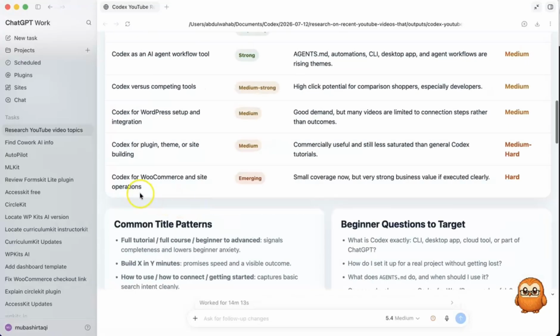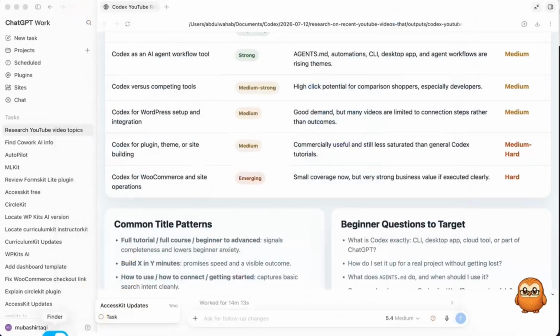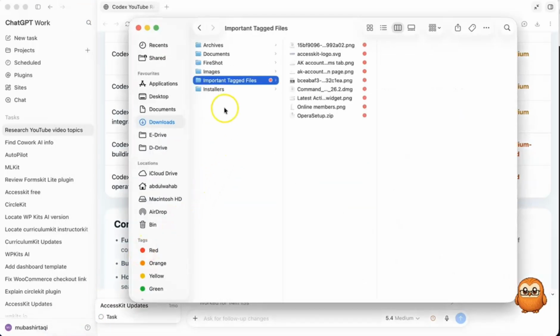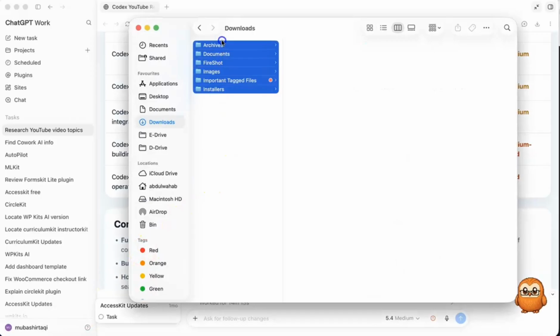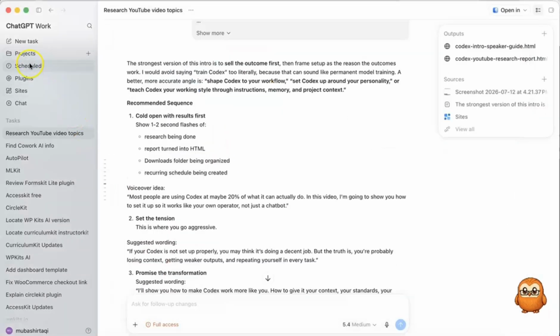After that, I asked him to organize my download folder. You can see the download folder looking like this right now. But when he completed, I gave him instructions on how he can organize my download folder. And here we have it now. You can see everything is organized inside the download folder. And I will show you that in the schedule.